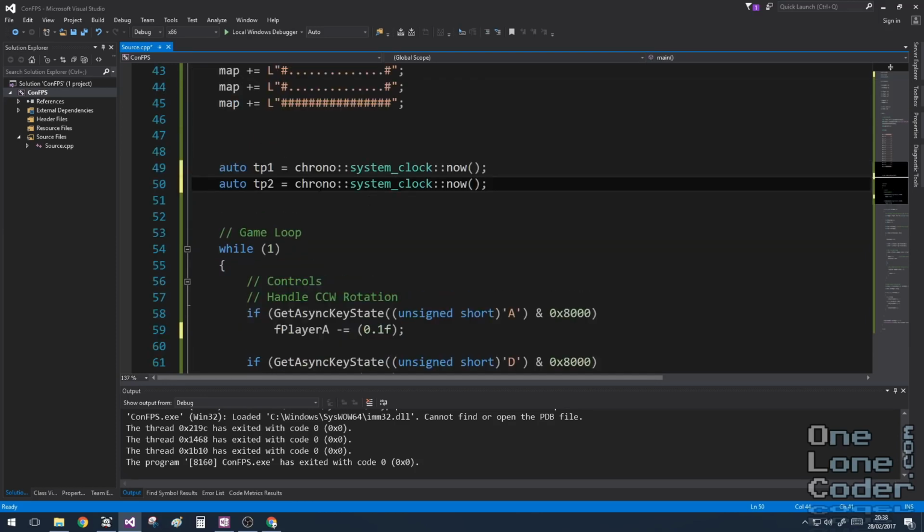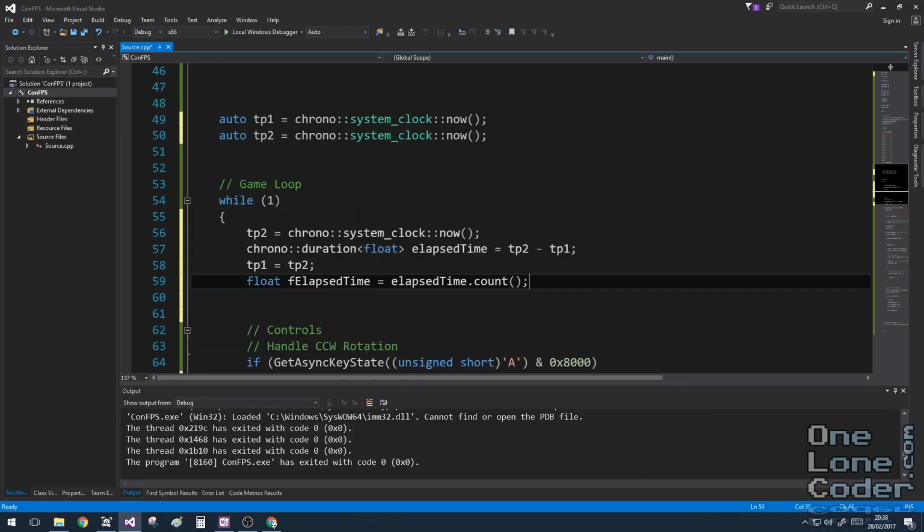We're going to be measuring a duration, so I need 2 time points. And for each iteration of our game loop, I want to grab the current system time, calculate the duration between the current system time and the previous system time. That's what I'm doing here, updating the old time point. And I want to get the elapsed time as a floating point, because all of the rest of our game engine is in floating point.